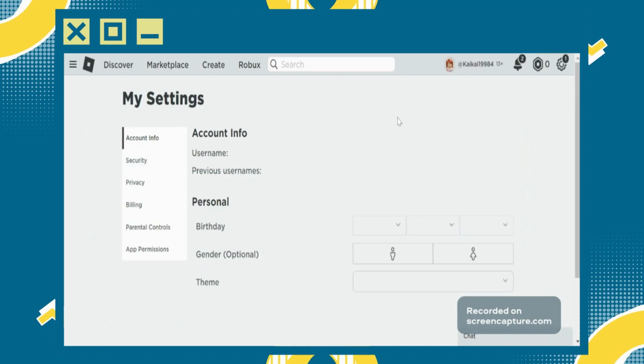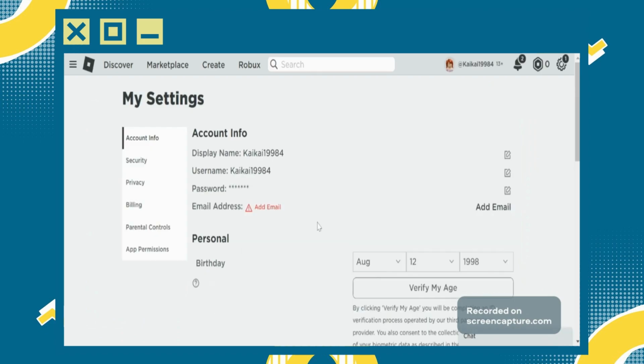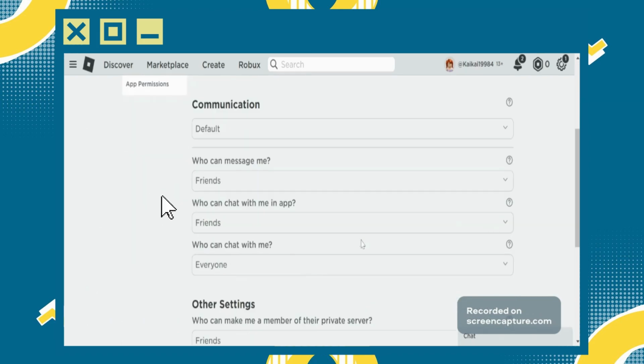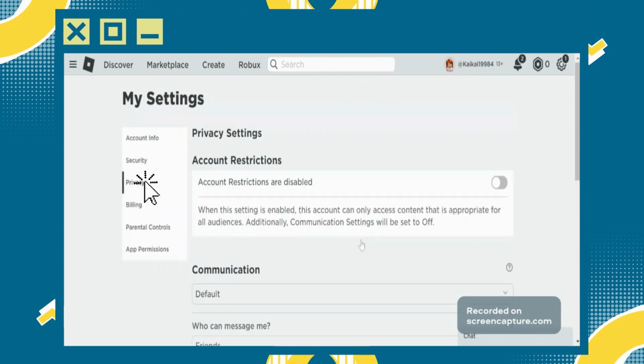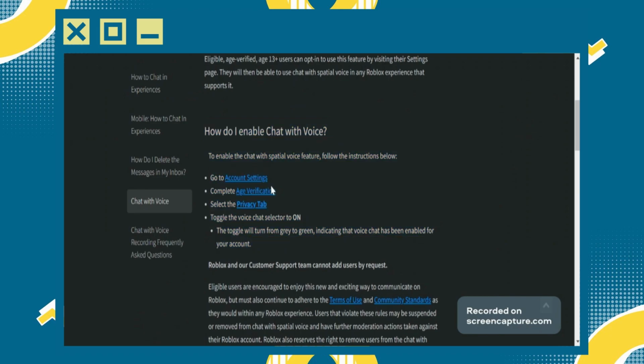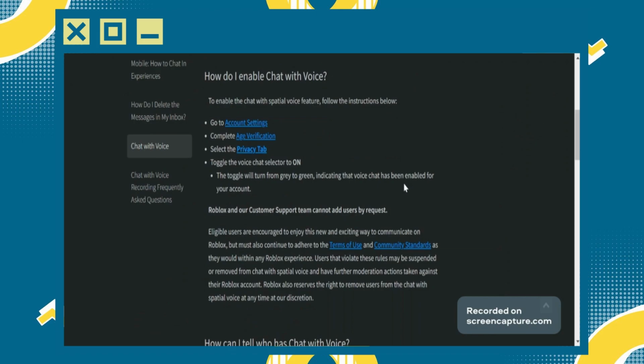Once you're in your settings, what you need to do next is make sure your age is verified here and then go into privacy and make sure you have enabled the voice chat. It's actually under the beta features, but you can only do this once you've verified your age. As you can see, you need to complete the age verification and then go to the privacy tab and change the voice chat selector. That's the first thing that we have to make sure we did.